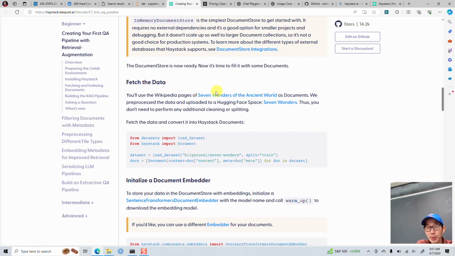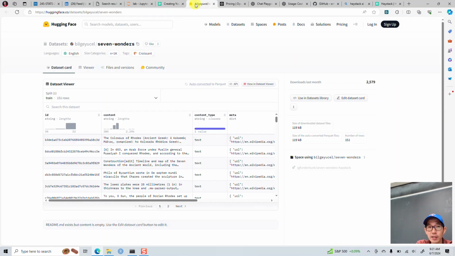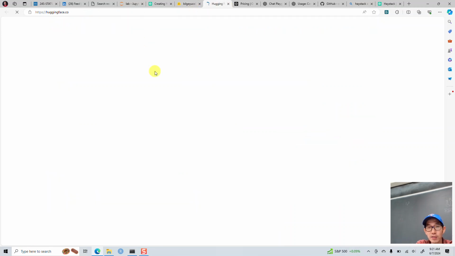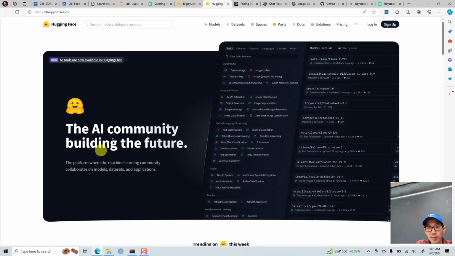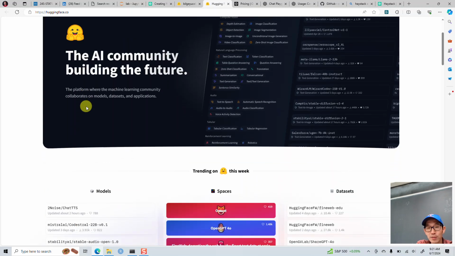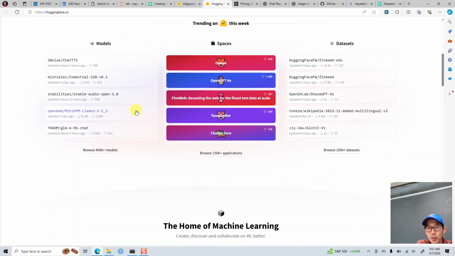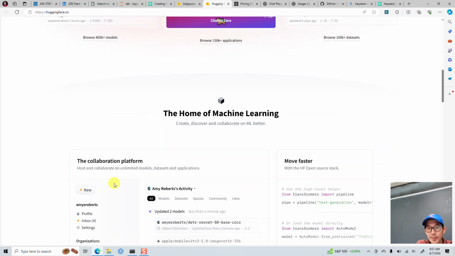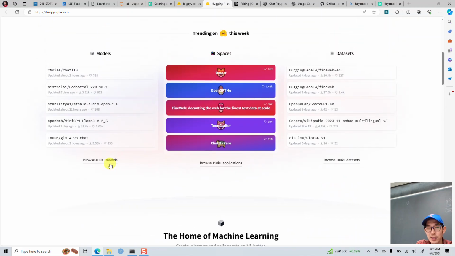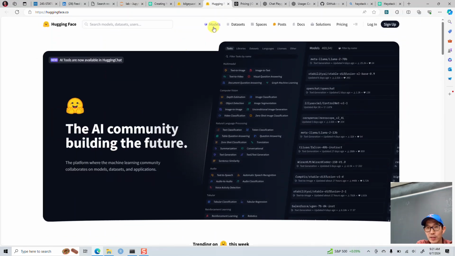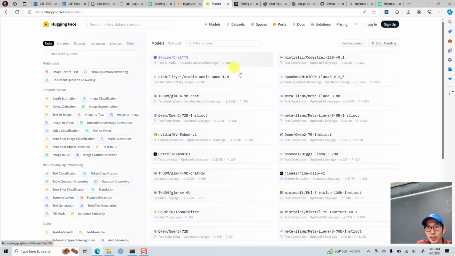So the Wikipedia page is 7 Wonders of the Ancient World. This has already been pre-processed, and there's something called Hugging Face. Hugging Face is basically another kind of AI company that has a whole bunch of different kinds of models that you can use.